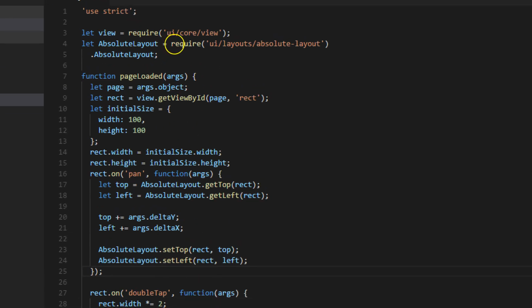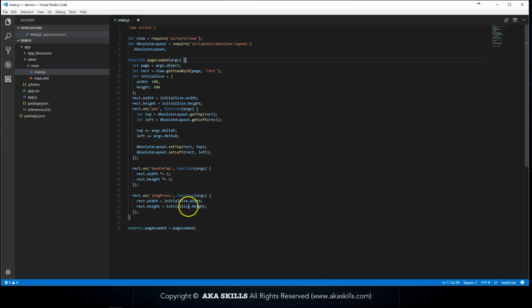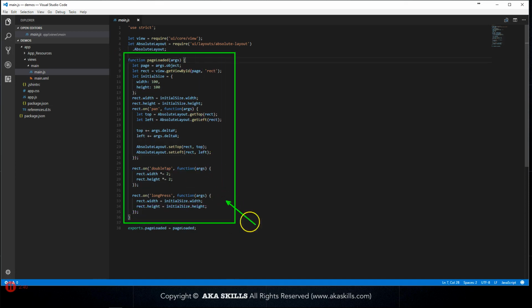What I'm doing here? Well, initially I'm adding use strict, which is basically mandatory personally for me in my development in JavaScript. Then I'm requiring and importing the module view, and then the absolute layout as well. After I import it, I get the object absolute layout and I store it inside this variable. Then the function that we have is page loaded, and basically this function will be executed when our page is loaded, and here we export it.